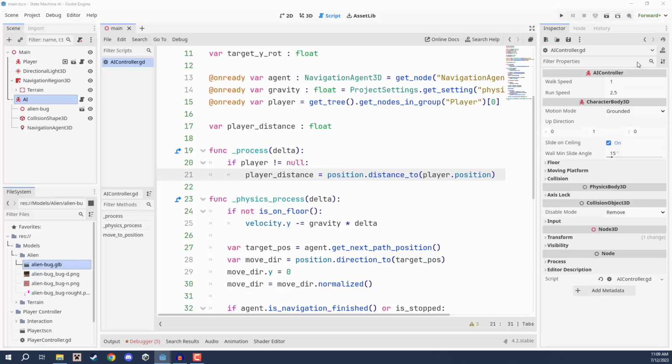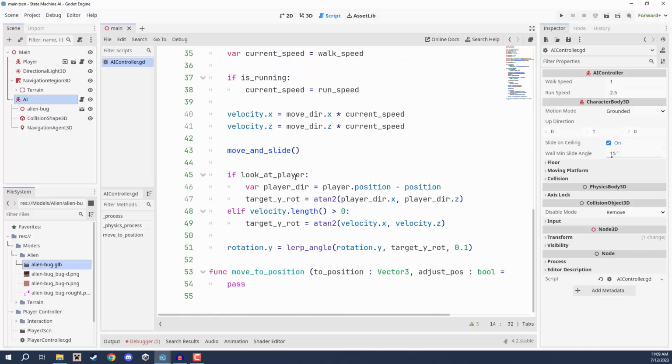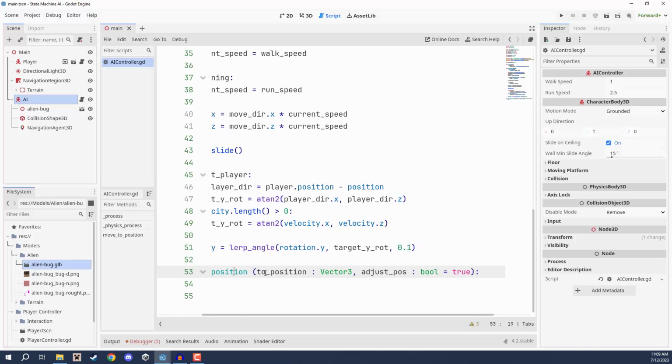Welcome back, everyone. In this lesson, we are going to finish off our AI controller script by filling in the move to position function. Now, the move to position function has two parameters. It has a to position as a Vector3 and an adjust position as a boolean, which we are setting to true by default. So this basically means adjust position is going to be an optional parameter, so we don't have to fill this in when calling the function. Now, let's have a look at what these are and why we're doing that.